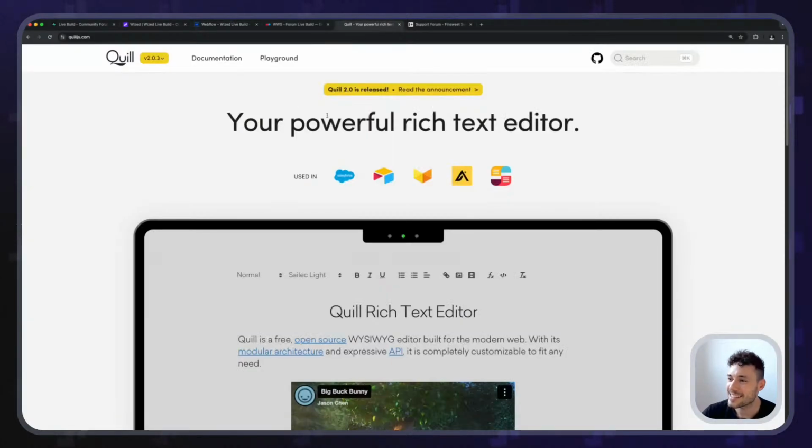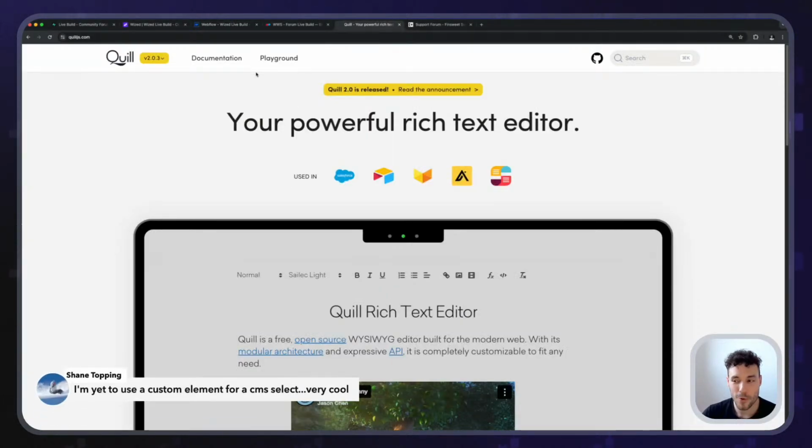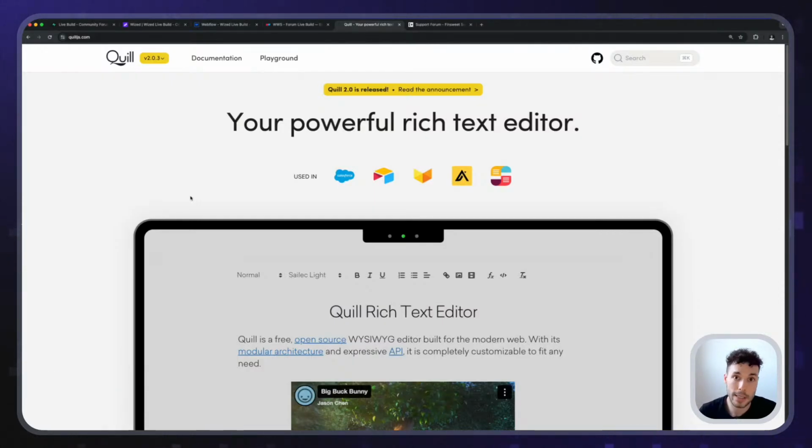All right. So for the rich text editor, we're going to use Quill.js. There are many other rich text editors that you can use. This is just one JavaScript library that I know works nicely and it's cool. So I'm going to use this one. But if you want to use any other rich text editor, the approach will be very similar. It will just be about importing the library and then initializing it and then connecting it with Wized.